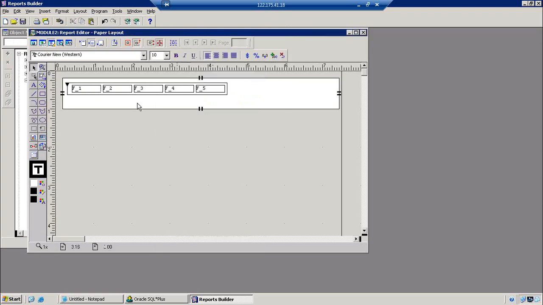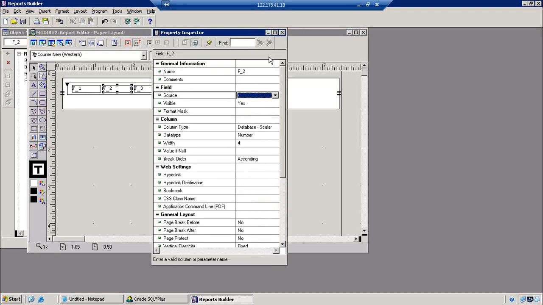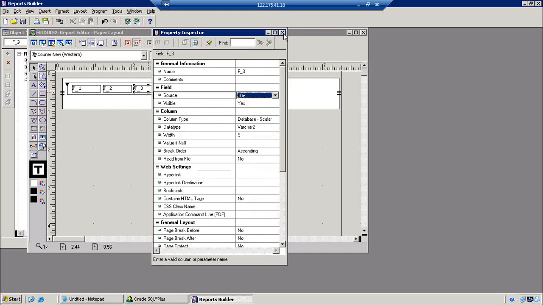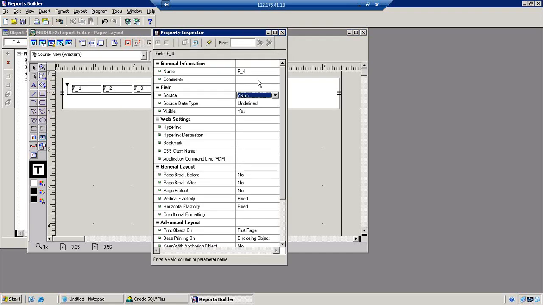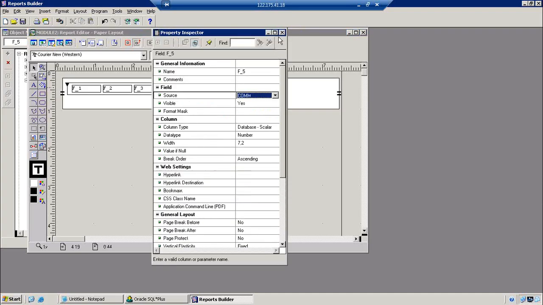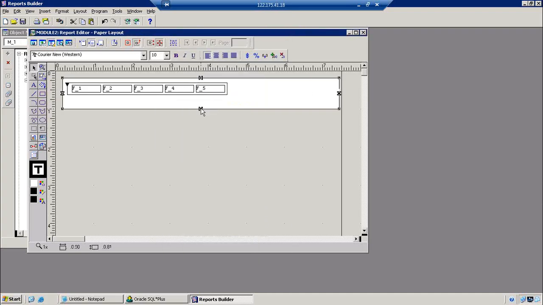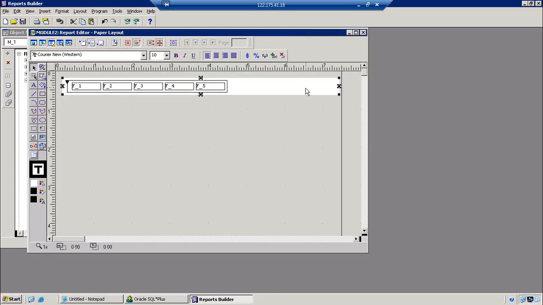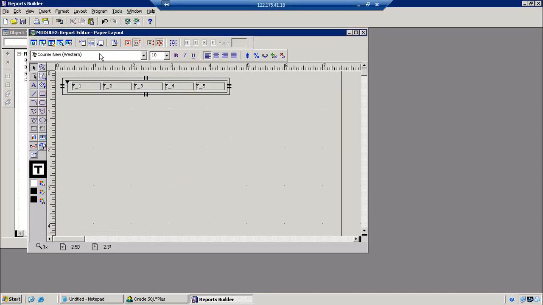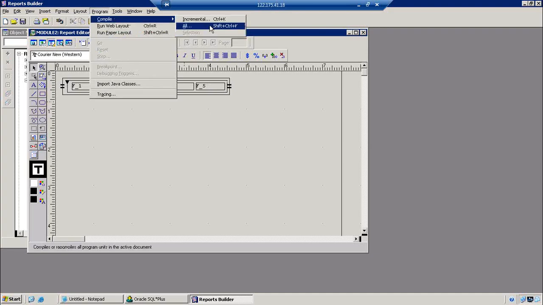It is employee number, it is employee name, job, and salary, and commission. Now we select all fields. We don't want any line and color.